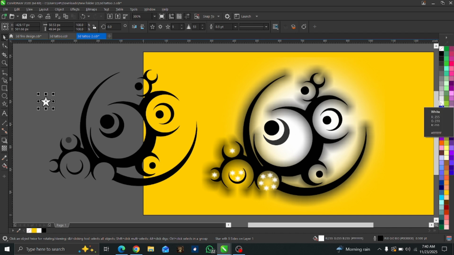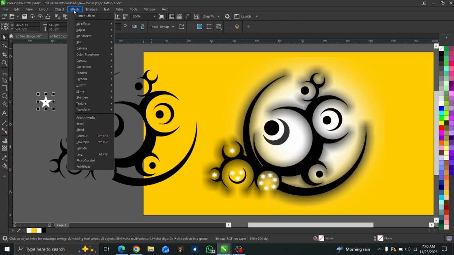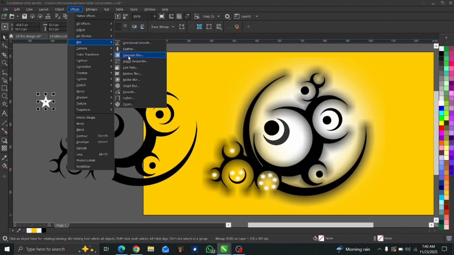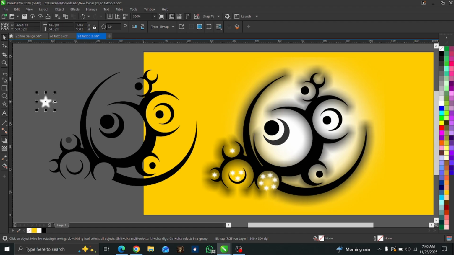So to give it a white outline, I'm going to right click on the color palette, and then we're going to go to bitmaps, convert to bitmaps. A resolution of 300 dpi is okay. Then go to effects, go to blur, and straight to Gaussian blur. And here we have, let's say the radius of 3 pixels should be okay. Alright, so we're going to delete this small circle over here.